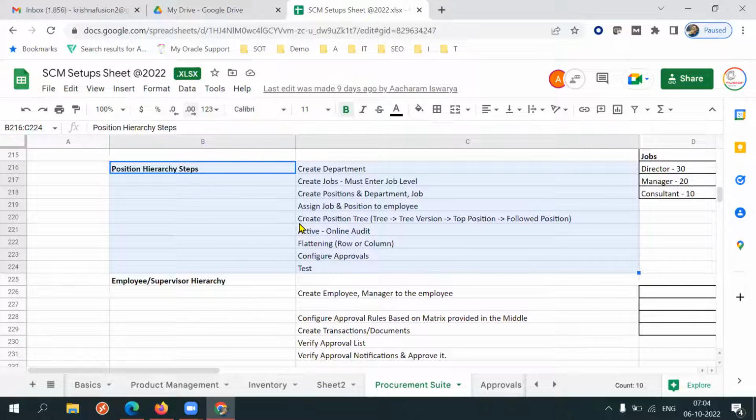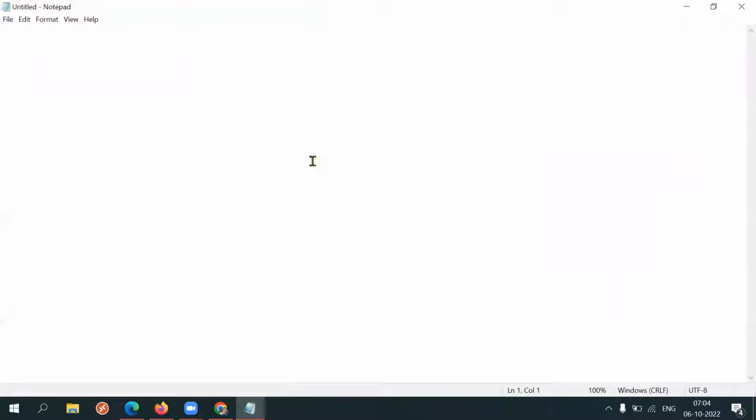Okay, so position hierarchy, it's going to work based on the positions, not based on the job. It works based on the positions, like procurement manager, procurement director, procurement senior director. It works based on the positions of the employees.